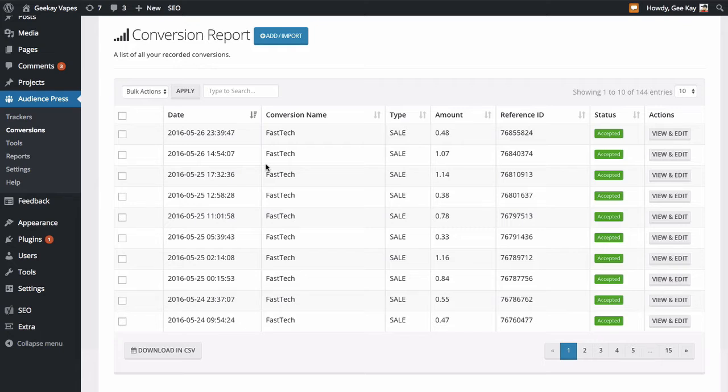So now let's pick up from once you start getting the conversions in your AudiencePress and you see a report like this. First of all, you see the date and time that the conversion happened, the conversion name as you specified in your tracking code, the type, the amount, and the reference ID. Next is the status, whether accepted or rejected. In this case, you can see everything is accepted, but sometimes when we have duplicate conversions happening, for example, when AudiencePress has recognized that a conversion is not really a new conversion, but merely the same visitor visiting the same page again, you may see a status here, rejected.